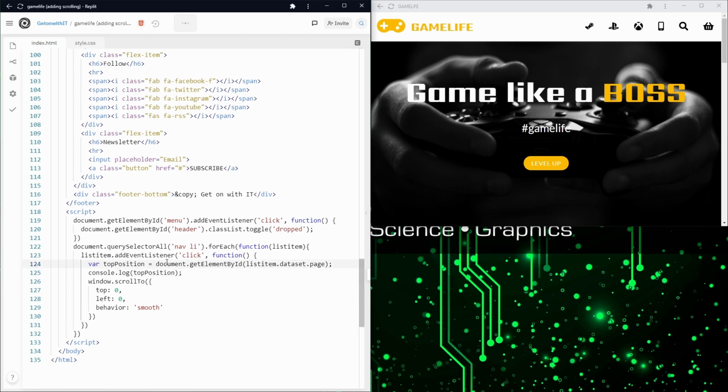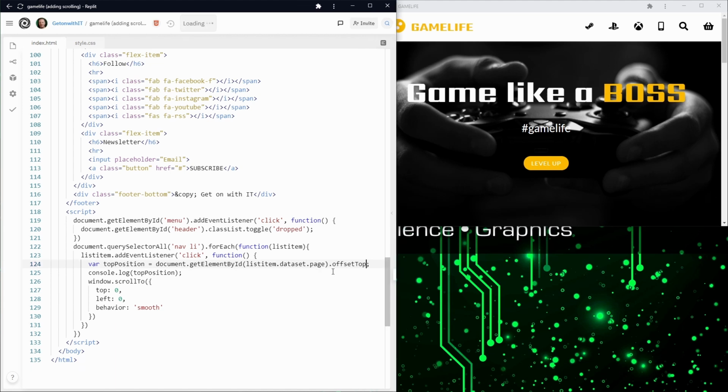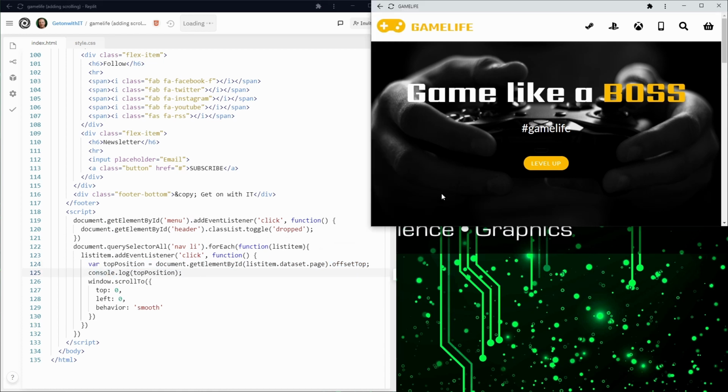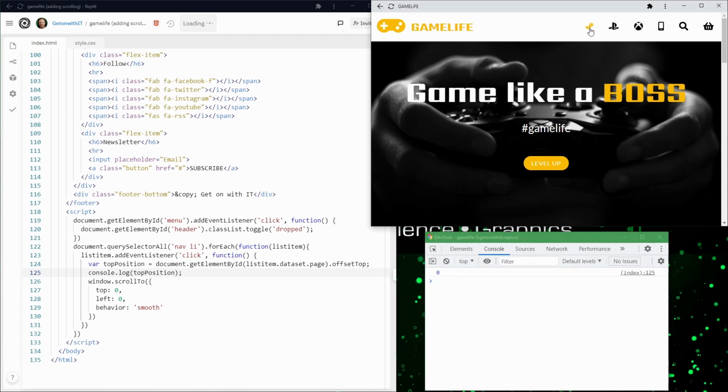But remember, I don't want the whole element here. What I need to do is find out a pixel value that represents where the top of that element is from the top of the window. So to do that, I can use a property called offset top. So that is the pixel value that I need. Now I'm still outputting to the console, so let's go ahead and try this again and see what happens. Steam, of course, is at the top. The PlayStation section is at 589 pixels down the page. The Xbox section is at 1133 pixels down the page. So now I actually know the position of these elements on the page.